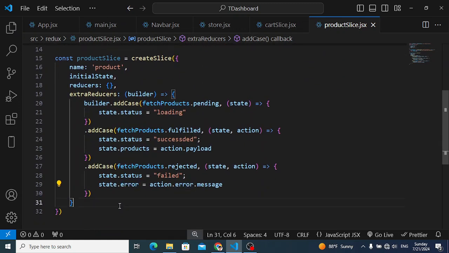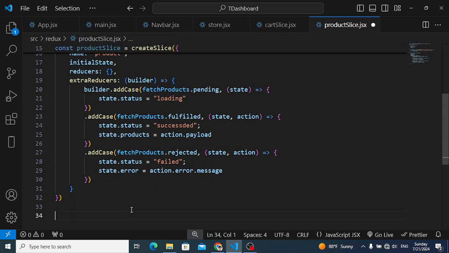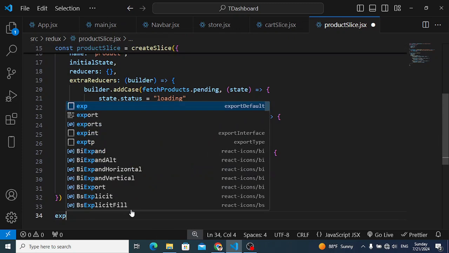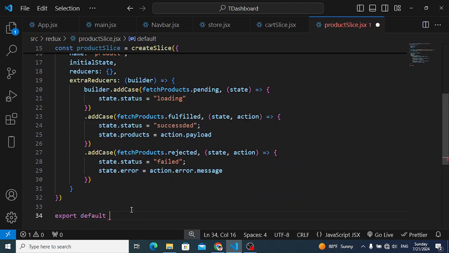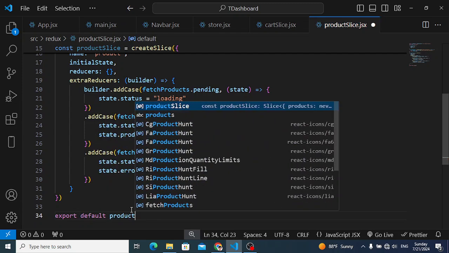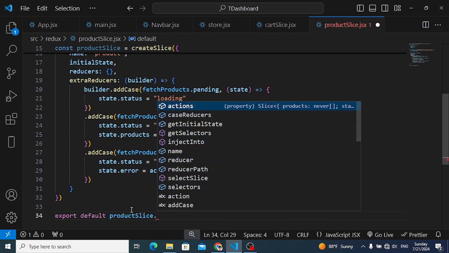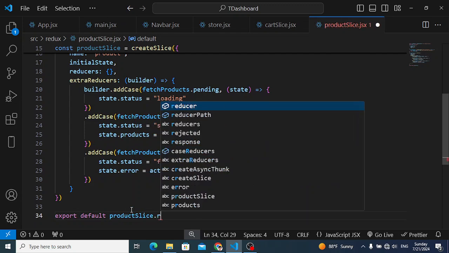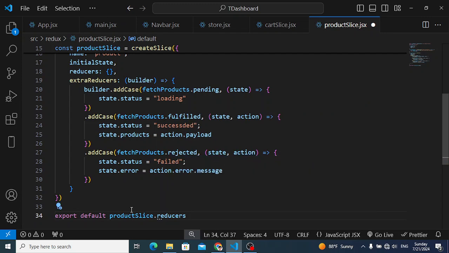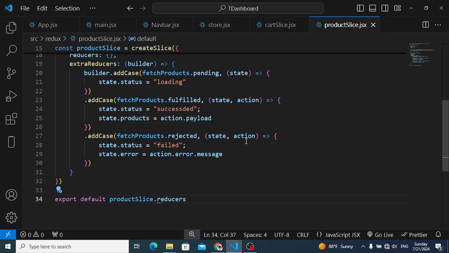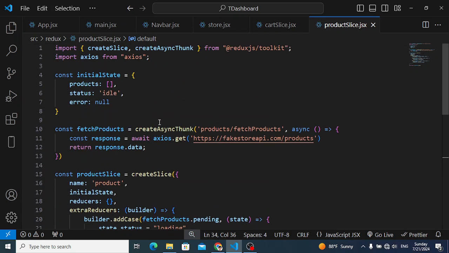So now let's export it. Export default productSlice.reducer. So this is just the reducer. So let's save it, and also we need to export this function.